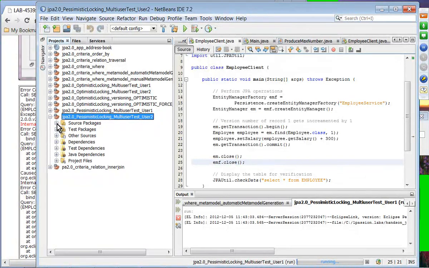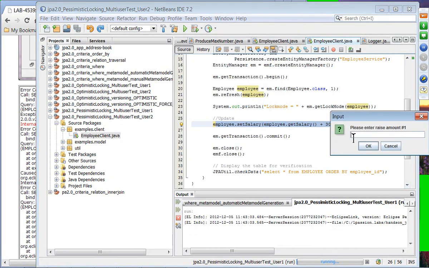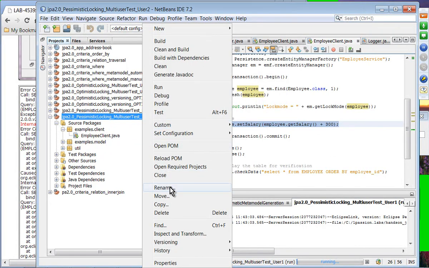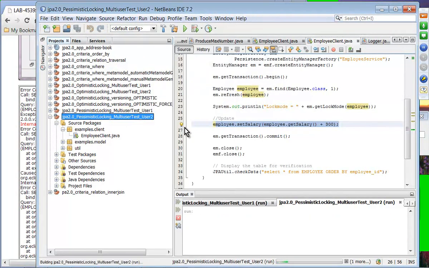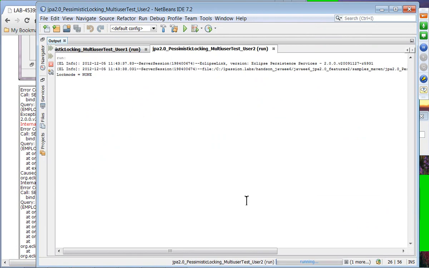If you again take a look at the second user, this user is trying to update the salary of employee 1. Okay, so obviously he has to have a lock. But because the first user is holding the lock, this user will time out. We'll get the exception. So let's run the second user. Yeah, it waits about 10 seconds, and then it will have an exception indicating it cannot get a lock.